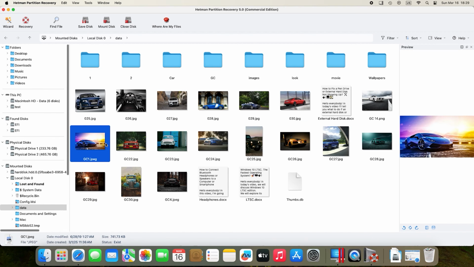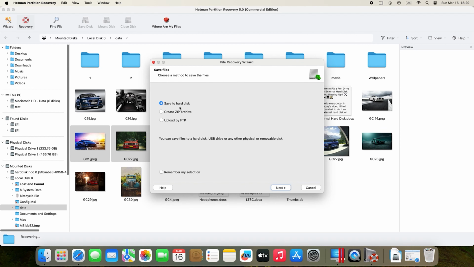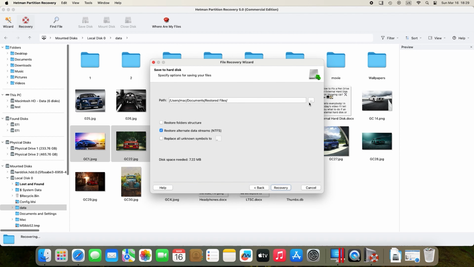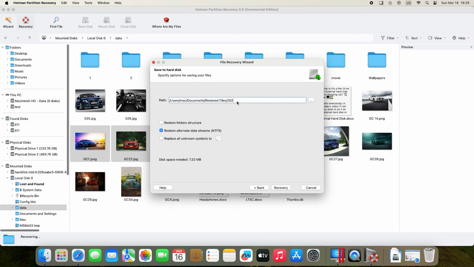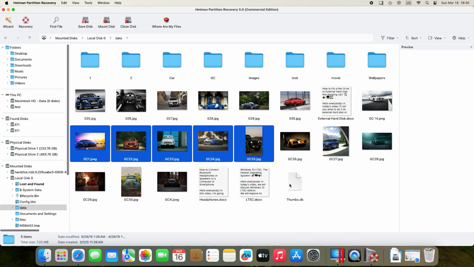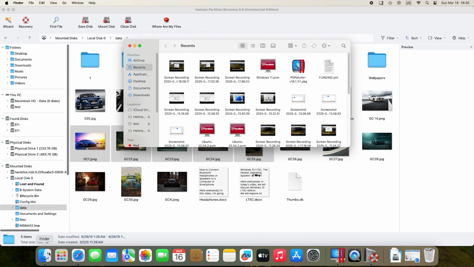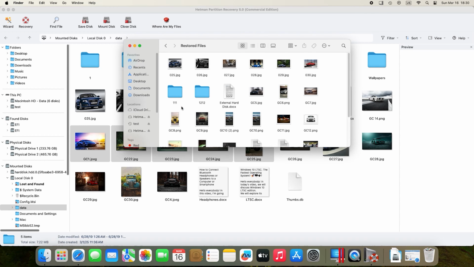To have your files back, select the ones you need and hit the Recovery button. Now choose the path to save the files, specify the disk and folder, and click Recovery again. In the end, you will find the recovered files in the folder you have chosen. Go there and make sure everything is back. By default, they are saved in the Documents folder, in its subfolder called Restored Files.